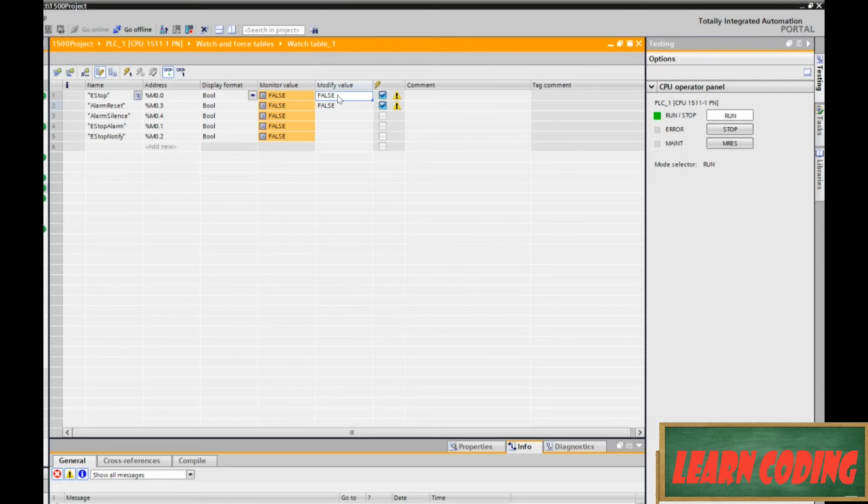Everything's false. Okay, true, and all right. That was it. Now we've got our alarms set. So let's check our alarm reset and see if it does anything. We are hoping that it does not. So we've set alarm reset to true, and look at that. Our alarm and notification are still there.